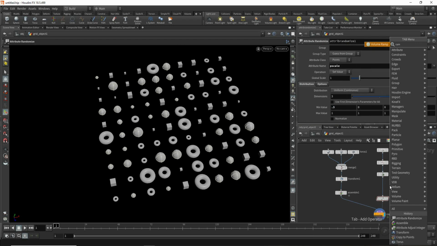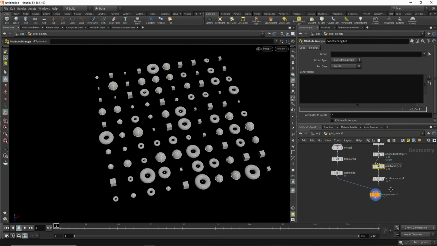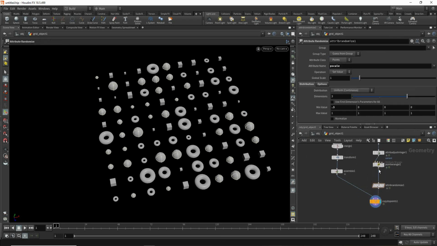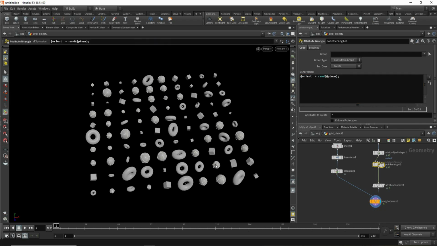And now we will randomize the rotation. So I'll take a point wrangle node and here I'll type some expression. So our rotation is also randomized.